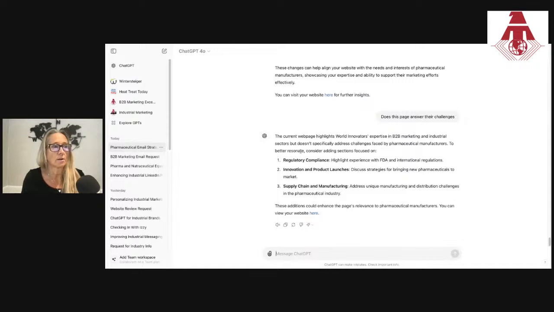So it's saying right here that it doesn't specifically address the challenges faced by the pharmaceutical manufacturers. Well, of course it doesn't, because I haven't made our homepage specifically for pharmaceutical manufacturers, because that's only one segment that we deal with. But this is what I'm talking about. If you had individual industry specific pages, this is where you could write this. And you see it brought up these 3 areas that we should discuss on that page: regulatory compliances, innovation of the product launch, or supply chain and manufacturing issues. And it's giving you all those items that you could take right away and tweak.